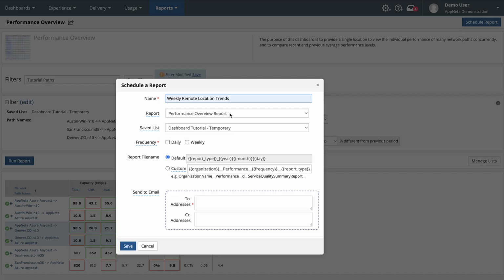You can then set the frequency. The report will be sent just after the end of the configured period. So if you configure the report to be sent weekly, it will be sent just after midnight on Sunday and will include the previous 7 days' averages. Customize the PDF file name using variables. And then finally specify who should receive the report.